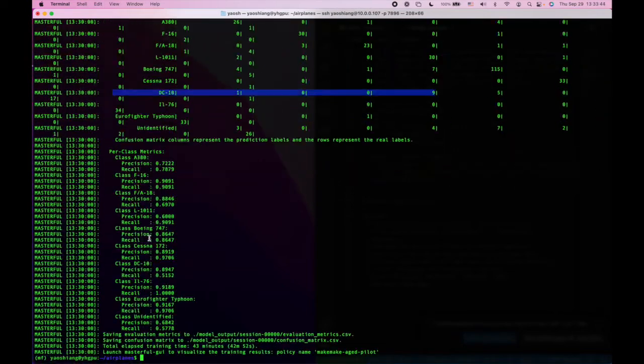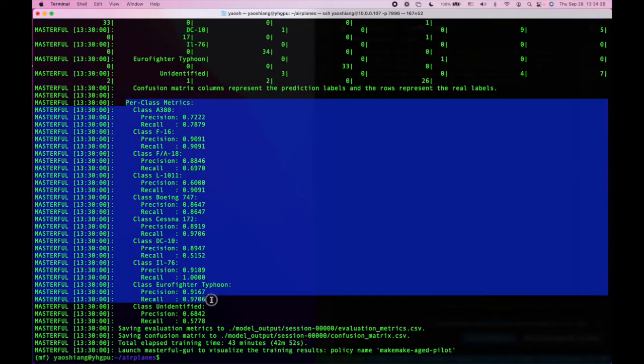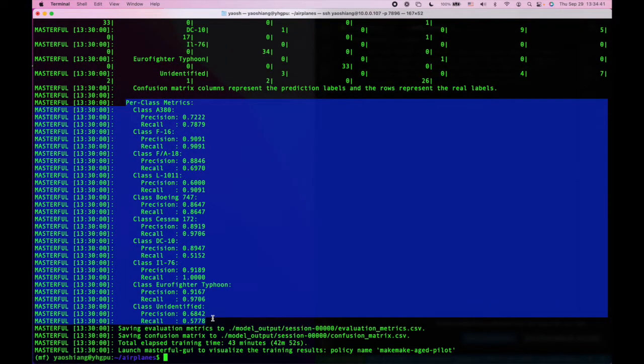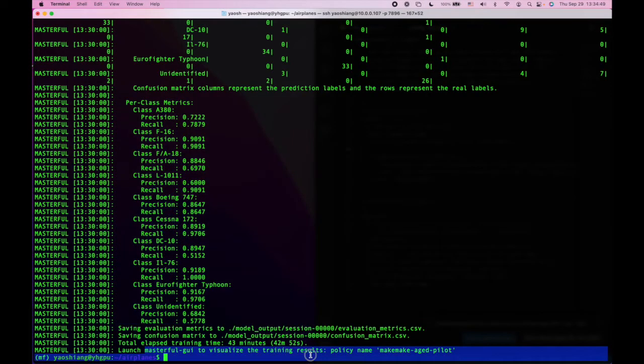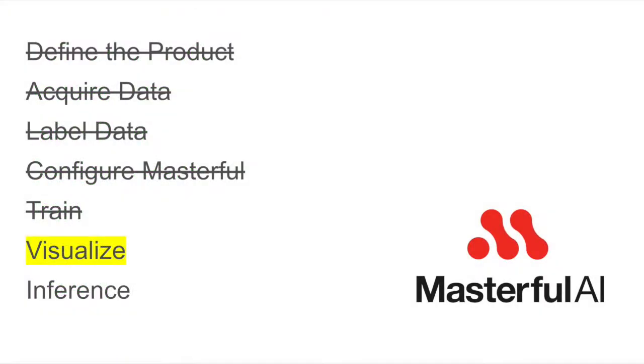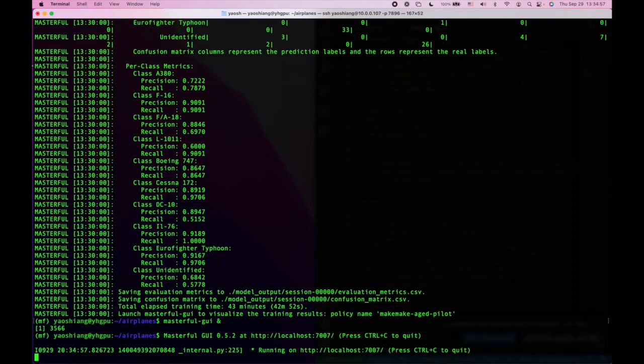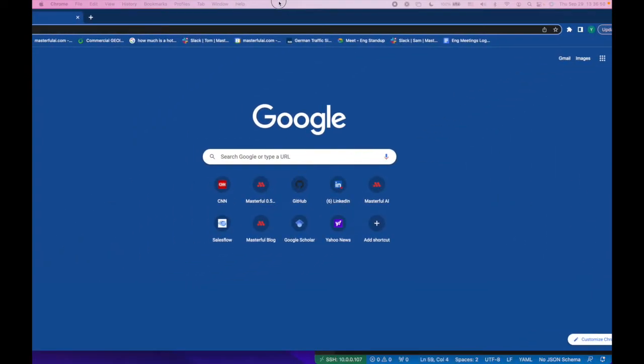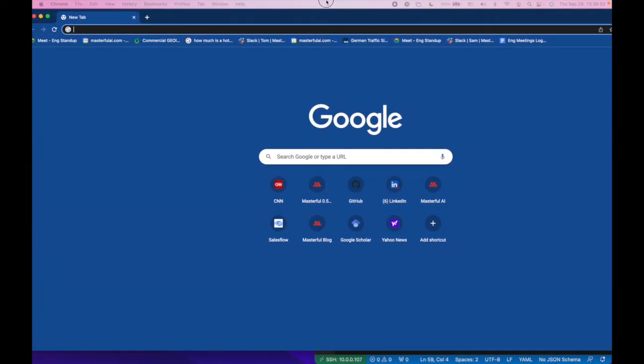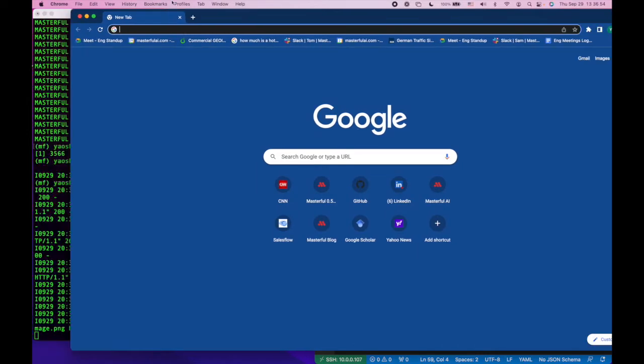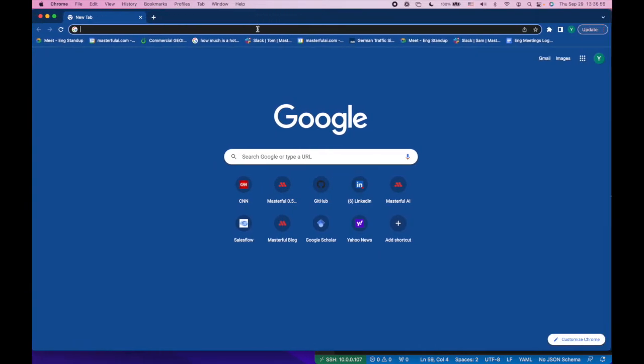We print recall and precision on a per class basis. Again, these are statistics that you, the developer, need, and it's your subjective call whether these meet your release criteria. The Masterful GUI will help us visualize a little bit of this, and let's talk about that. Let's fire up Masterful GUI, and then the CLI printed out that we should look for a run that was automatically named make, and so let's look for that one.